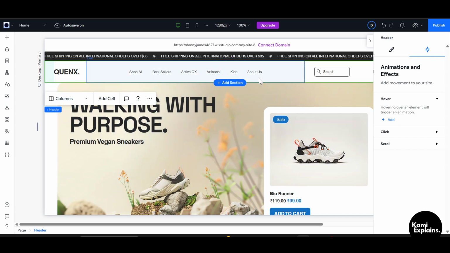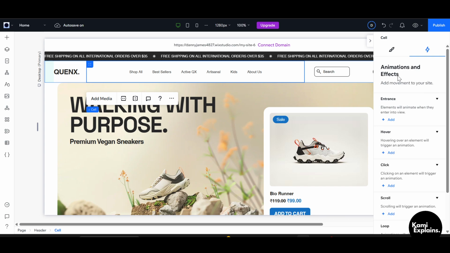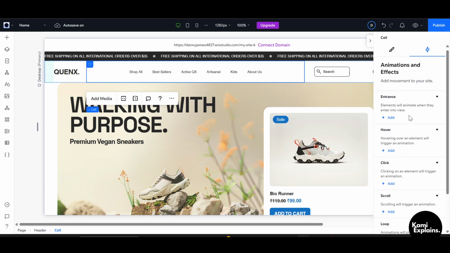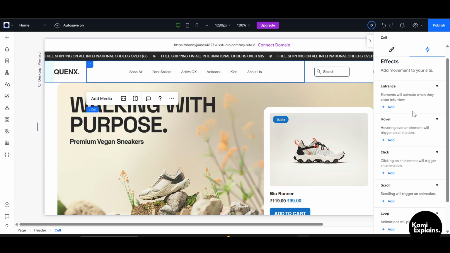So if you just want to animate the header, you can directly animate the header from here. If you want to animate more, you can click here, double click here, and then you can see multiple options. So here you can see there are multiple animations and effects like entrance, hover, click, scroll, loop, and mouse effects.